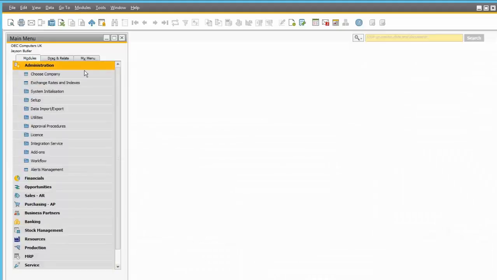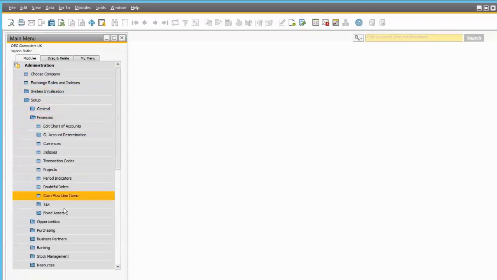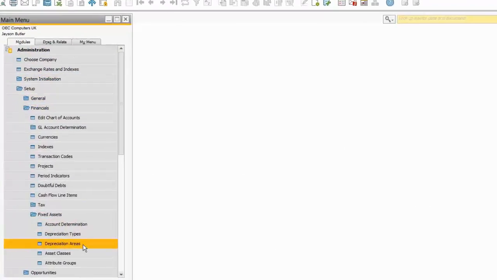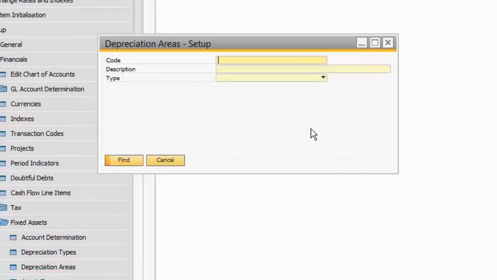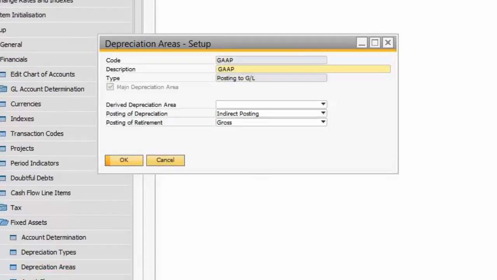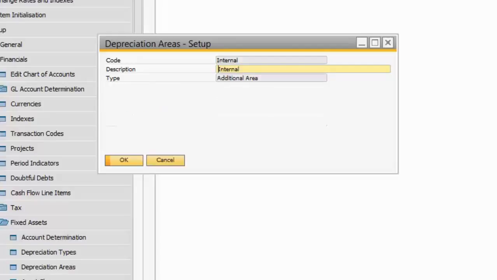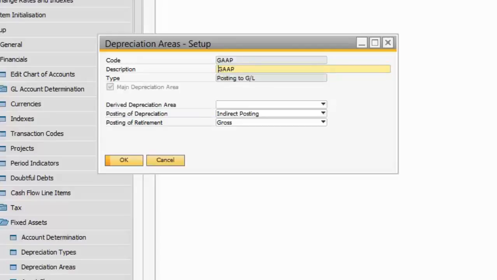If we go to Administration, Setup, Financials, Fixed Assets, and Depreciation Areas. Here, my database has some predefined depreciation areas. It's important to note you can only have one main depreciation area. Our first one is GAAP, and we have set the type to posting to our general ledger accounts.